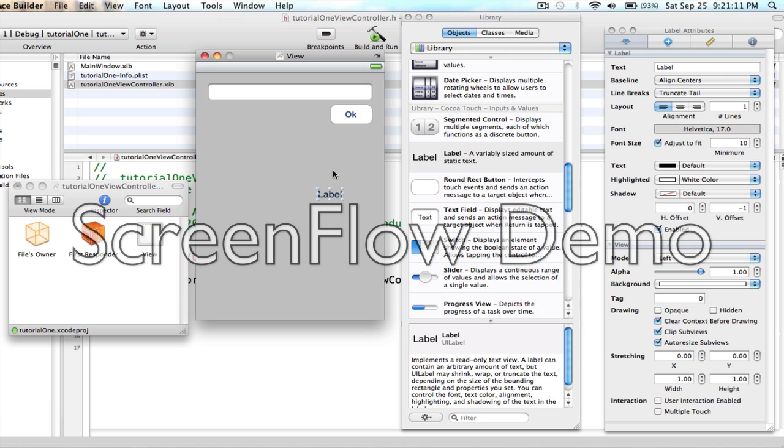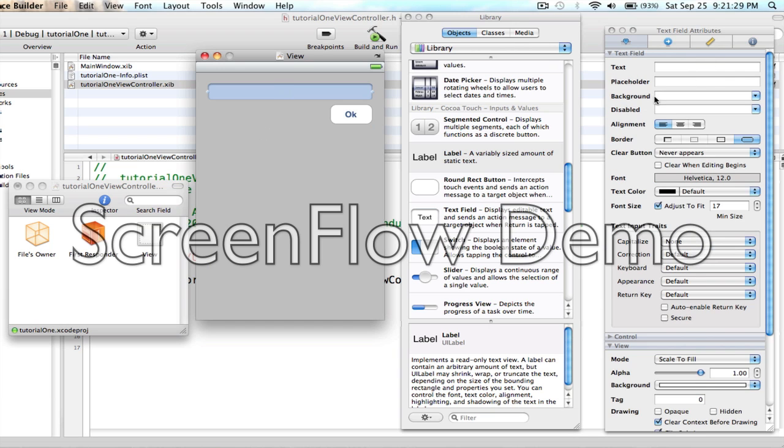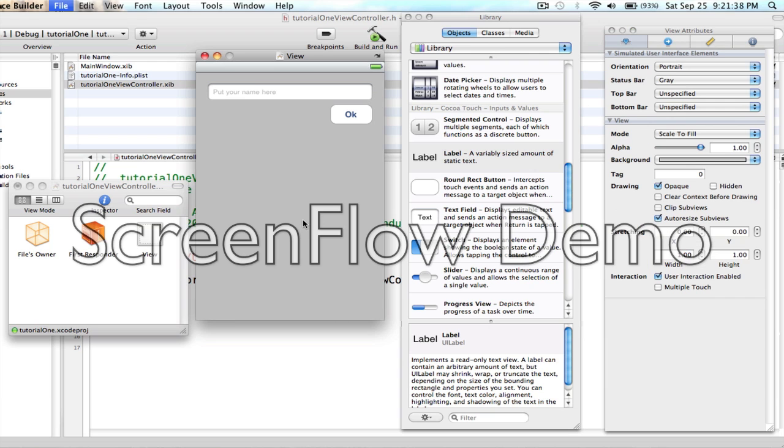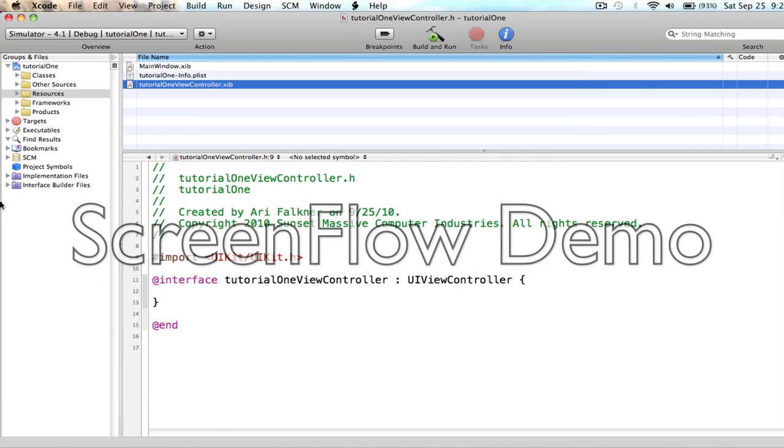and we'll drag on a label. So we'll put the label right there, about there. We'll make it take up the whole thing, and right there. So we'll just leave the label there. Then we'll add a placeholder, and we'll say put your name here. Okay, so now we'll switch back into Xcode and let's begin.